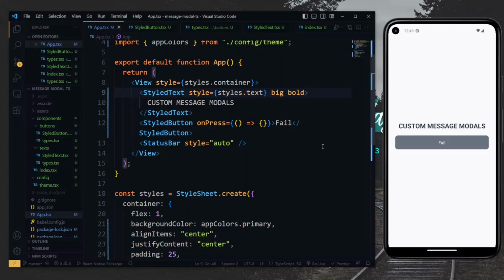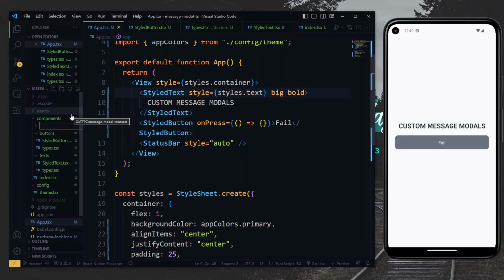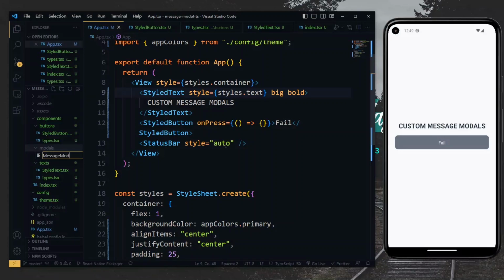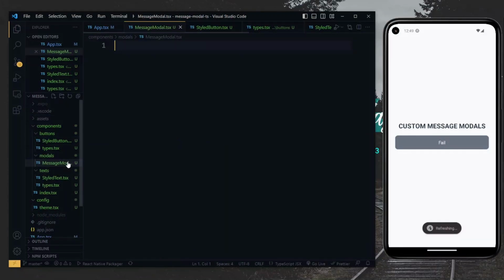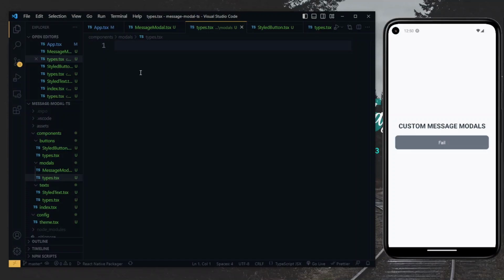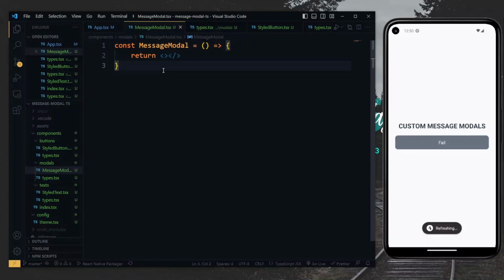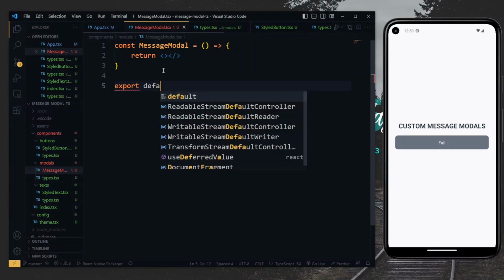So let's move to the modal component itself. For this as well, we'll create a new directory under components and we'll call this modals. Now in this directory, we'll create a new file and we'll call it the message modal. This will also have some types, so we'll create an additional file for the types. Now in the message modal file, we'll create our function component and call it message modal. So this will be an arrow function as well. And then we'll return the fragment. And then at the bottom, we can export the message modal as the default.